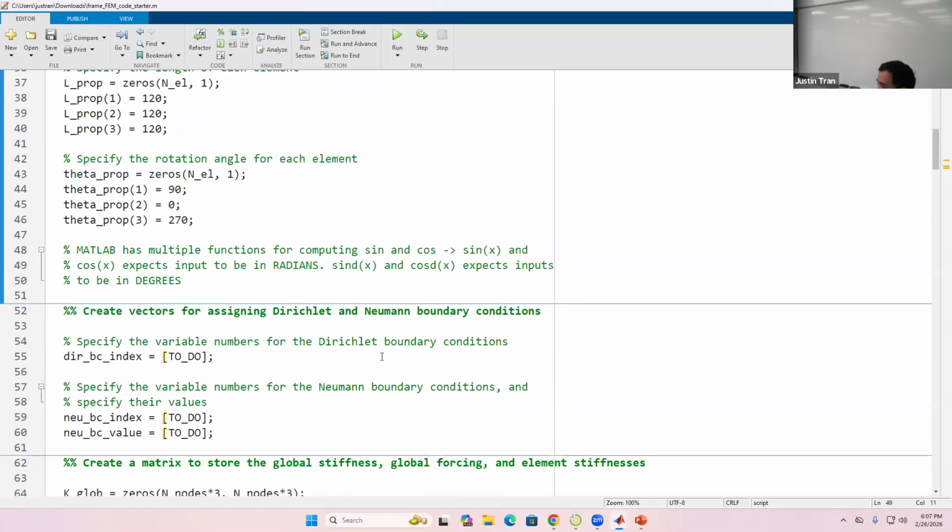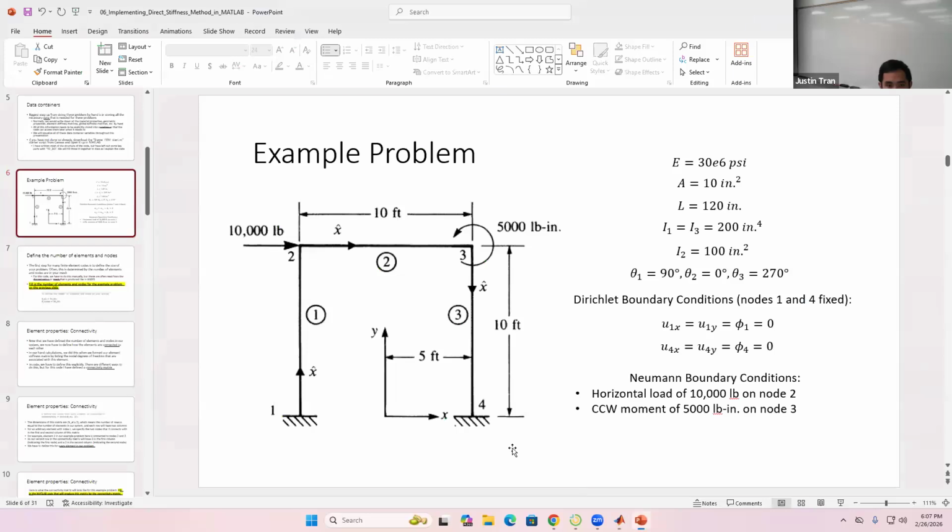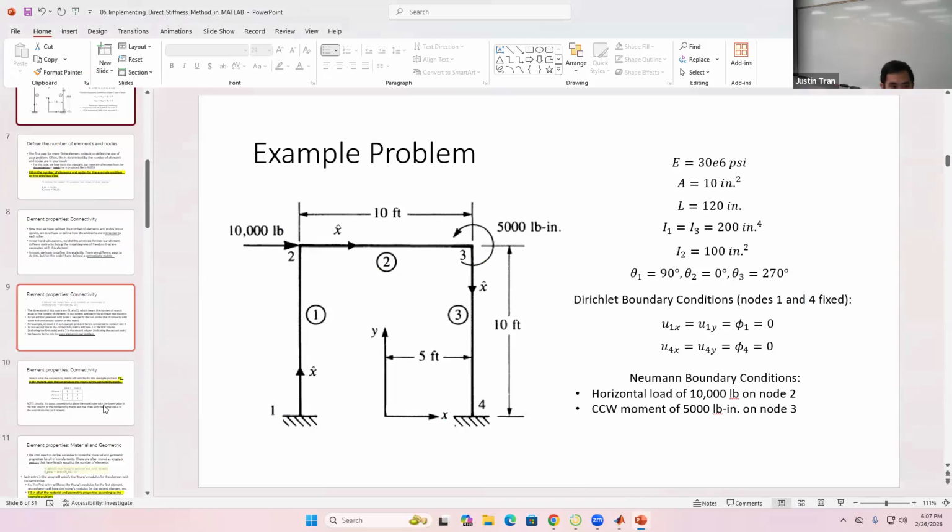Any questions on the angles and degrees? Okay. Good. All righty.